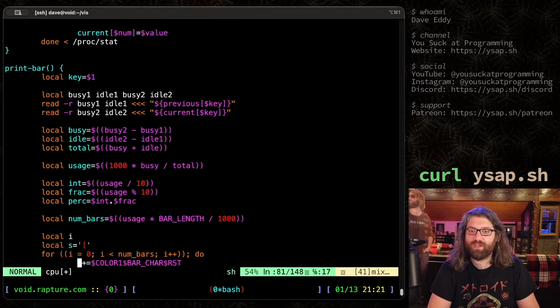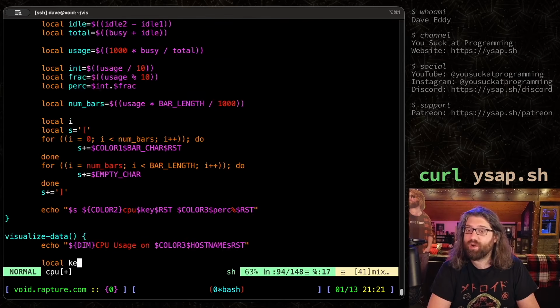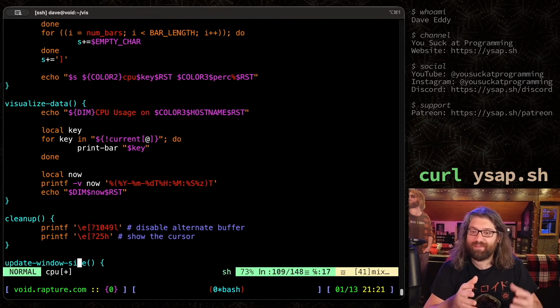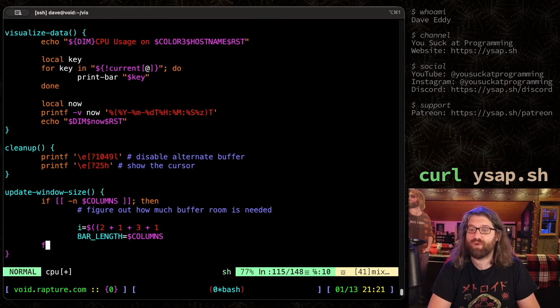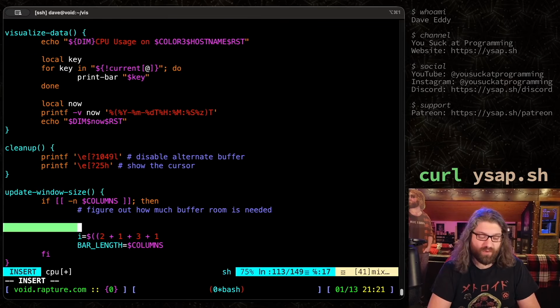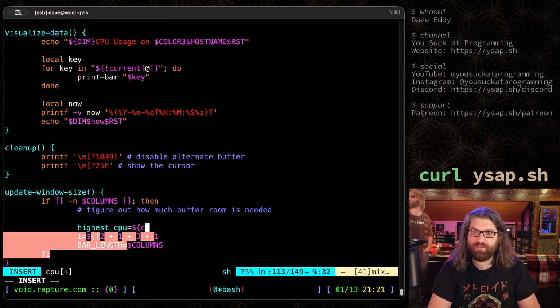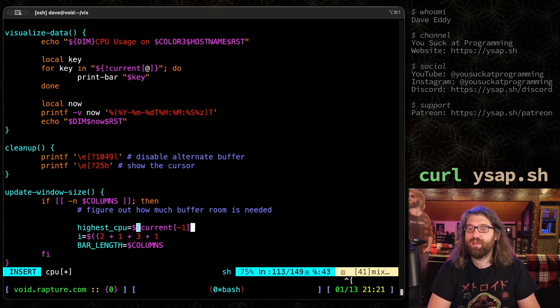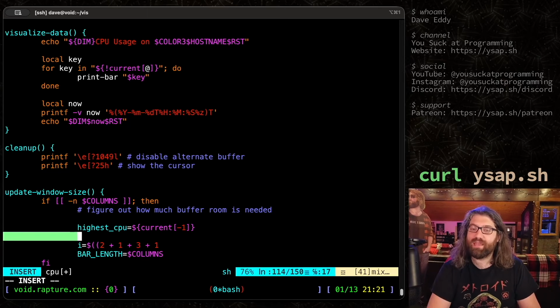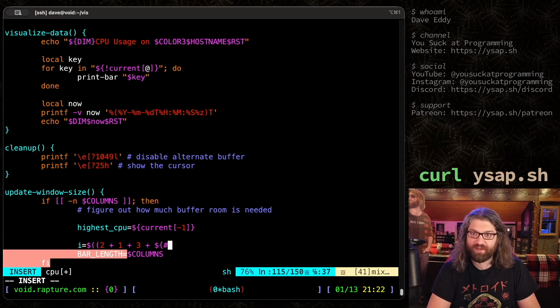So instead, what we're going to do is loop over every single number in there. We're going to keep the max number. So the max number should technically be the last element of the array. If we have the last element of the array, we have the maximum number. We can count how many characters are in it. We can treat that number like a string. So instead, we'll do it this way. We will say highest CPU equals current at -1. We can index an array backwards. This will get us the highest possible number of CPU, and then we can get that as an actual length of the string. So instead of 1 here, we want the length of the string of highest CPU.